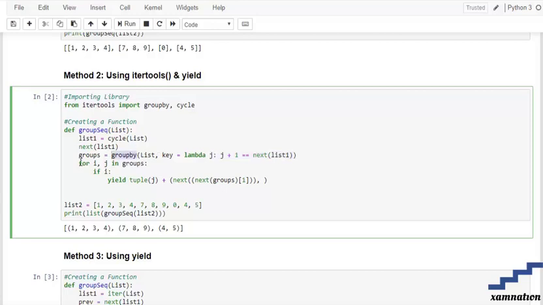And after that, for i in j, if the particular i, then we are going to yield that tuple, i in j plus next of our group over there. As you can see over here, we have returned the value. It was a tuple, we get the values as tuples, and after that we are converting it into a list.